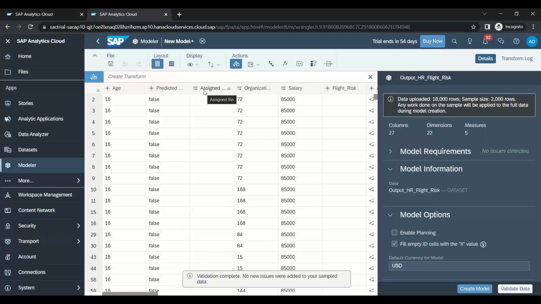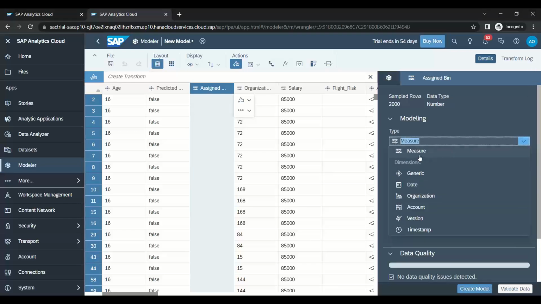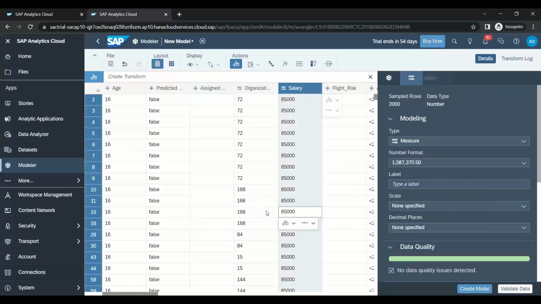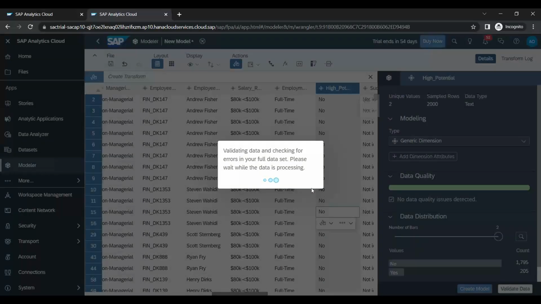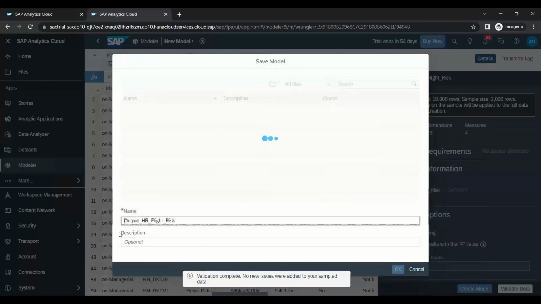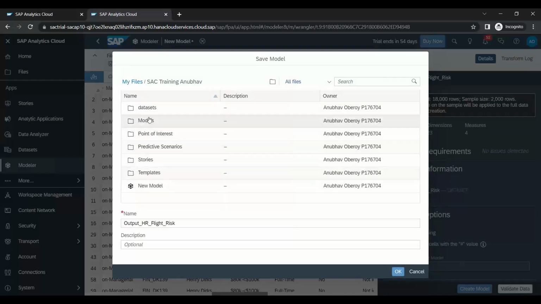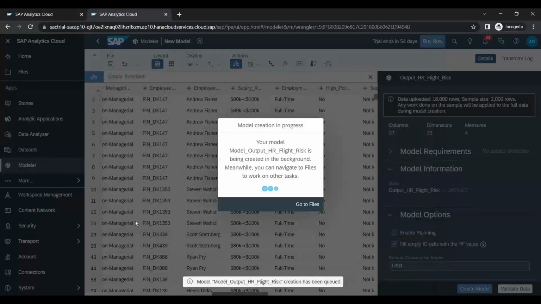Before that, I will also check this assigned bin. I will mark it as a dimension only, generic, so we can further categorize. Okay, all looks good. Let's create model. Create. I go to SSE training, predictive scenarios, classification, and I say model, output HR data risk.